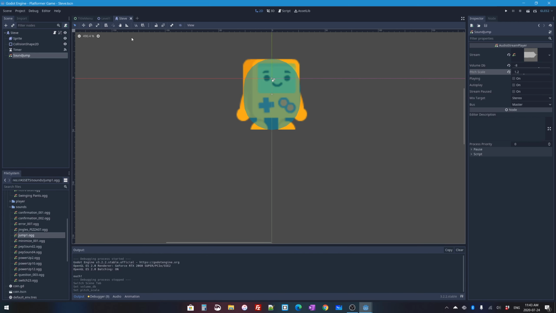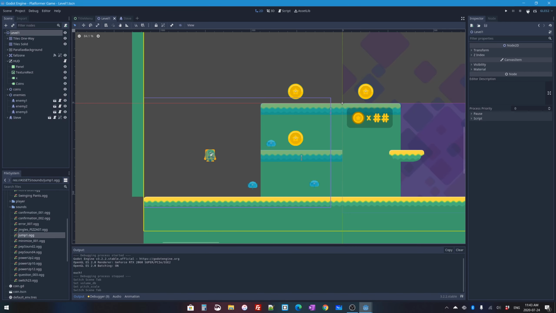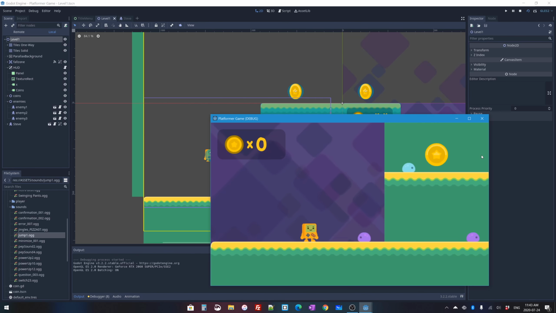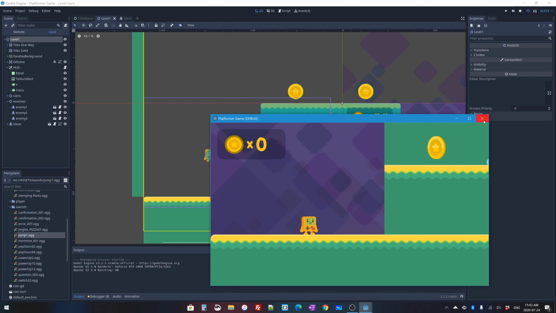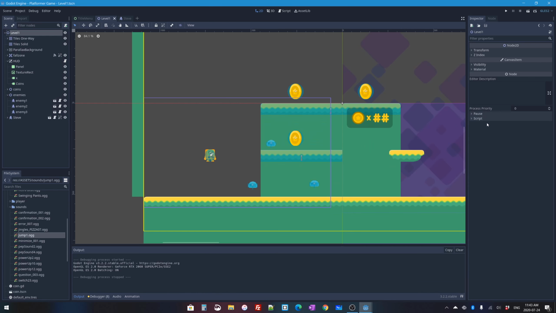I'll do a Control S on my keyboard. I'll go back to level 1 and I'll press play scene. And now if I jump, it's a little bit higher pitched. Okay, I quite like the sound of that. Let's go ahead and add just a few more.